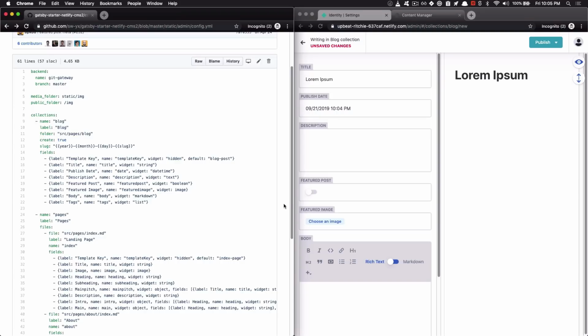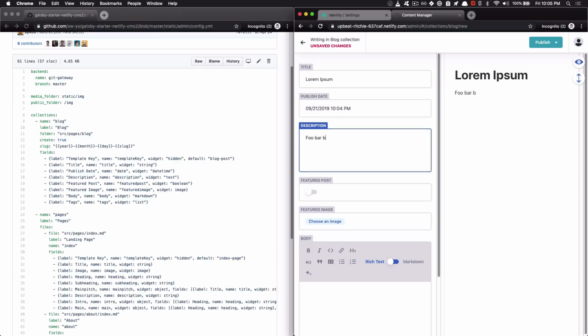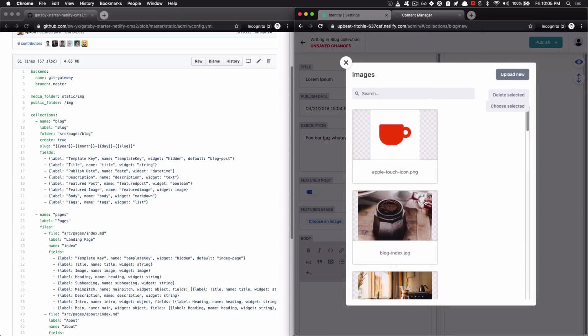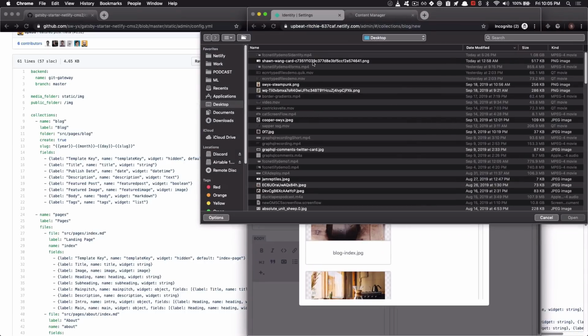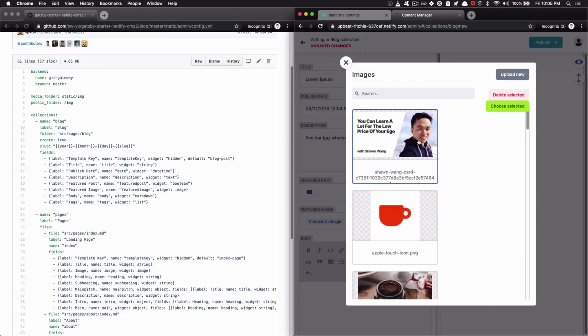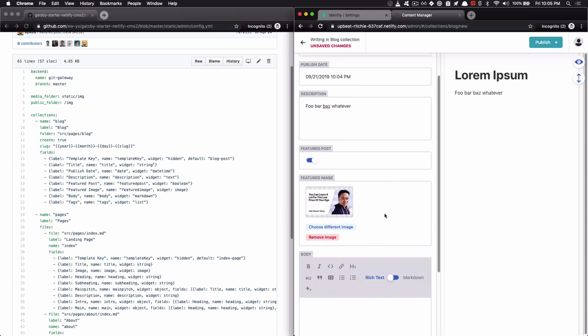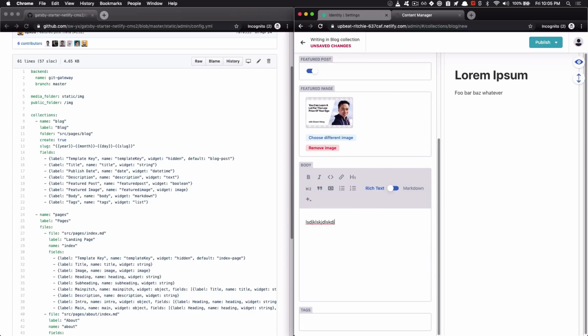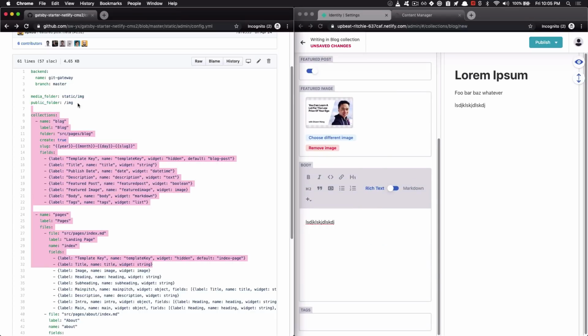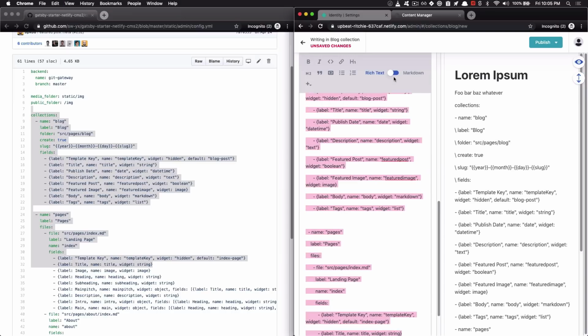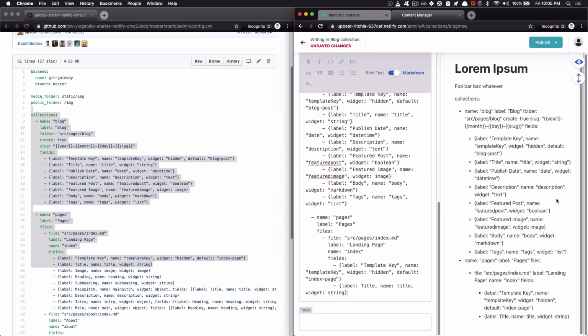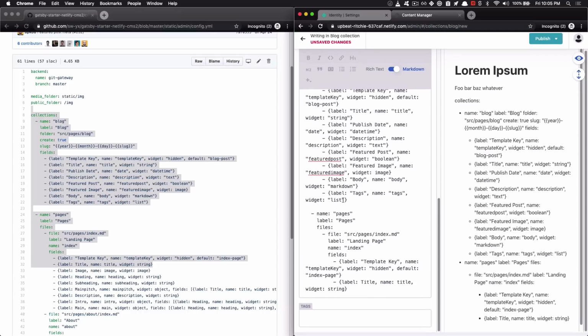The description, I can just say foo, bar, baz, whatever. Featured posts, yeah, make it a featured post, why not? I'll check an image, I can reuse a selected image, or I'll just make my own, because why not? Okay, chuck that in there. Upload, choose selected. And I'll type in some text. I'll just grab some of this stuff, hook it in there. Maybe I'll make this a markdown thing. Okay, cool. And that looks like some content.